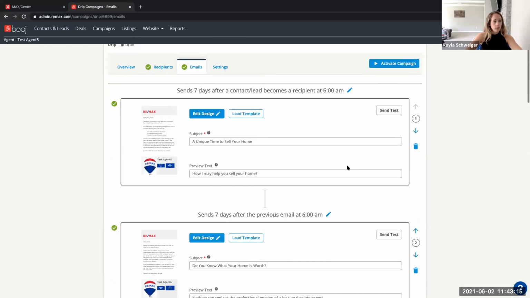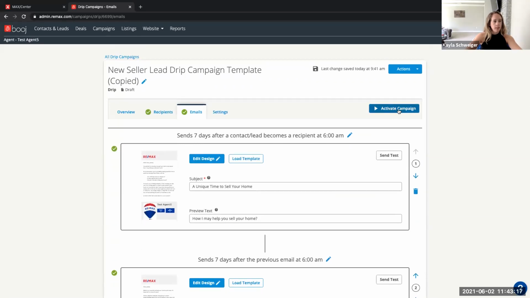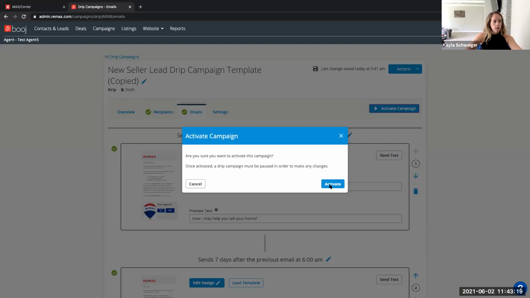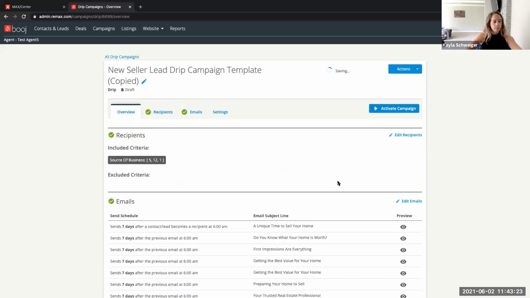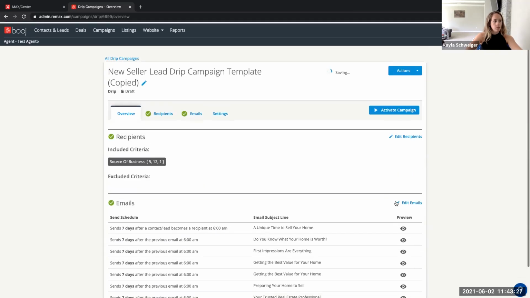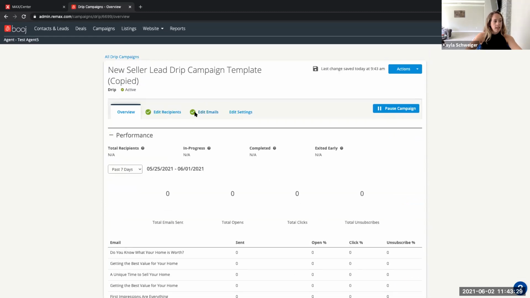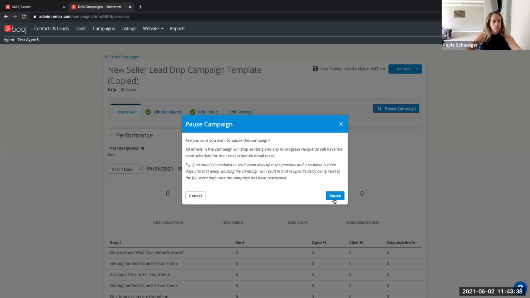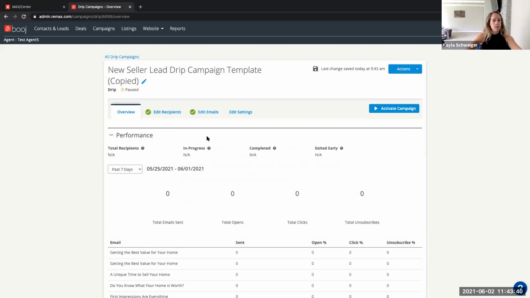Once you're done, you'll click the Activate Campaign button at the top. You'll have 30 minutes from when you hit Activate. And from there, those emails will start going out to your recipients. If you need to make any changes to the emails, for example, or to your recipient list, you'll need to pause the campaign itself, go in and make those changes, and then reactivate it.